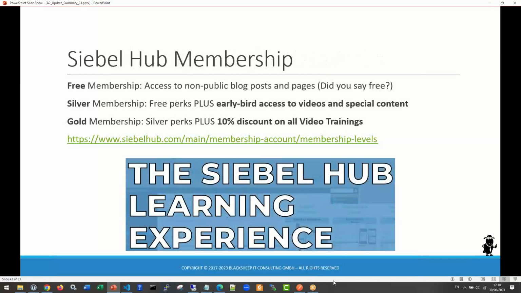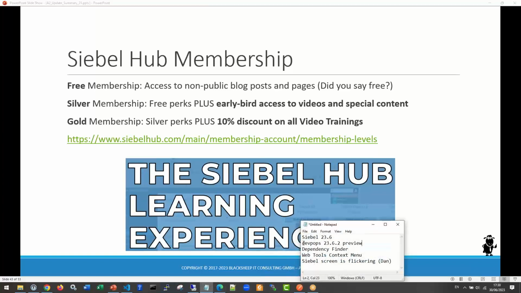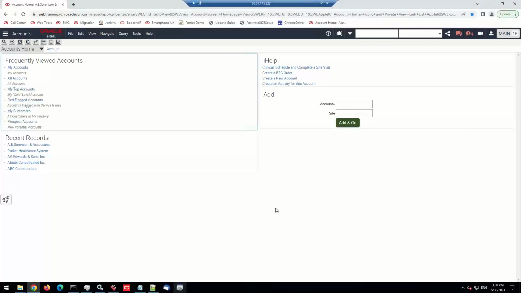And that's it for the Siebel update side, the Siebel 23.6, a really great release. And now let me check my list. Really, now it's devpops. I'm going to give you a preview of the upcoming devpops and also some existing features. Namely, something that really stirred a lot of discussions, the dependency finder. So I'm going to do a demo so you see how it works.